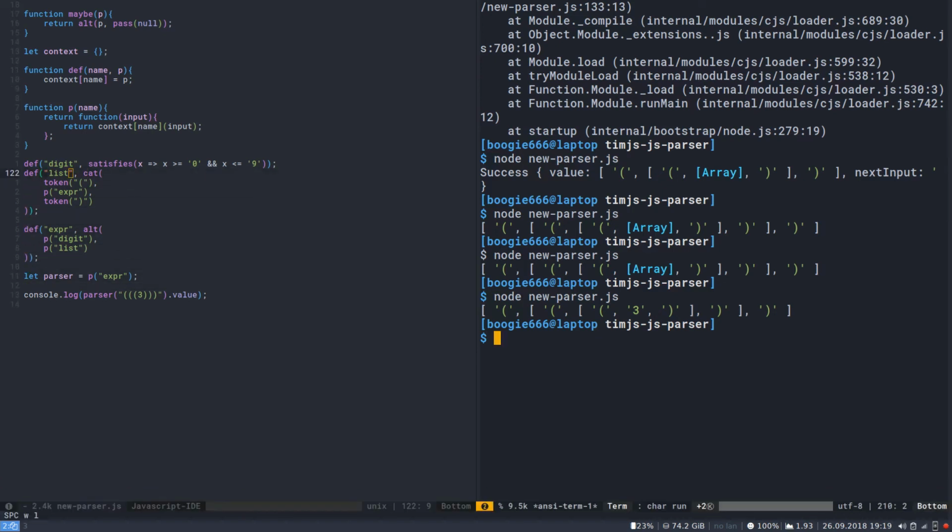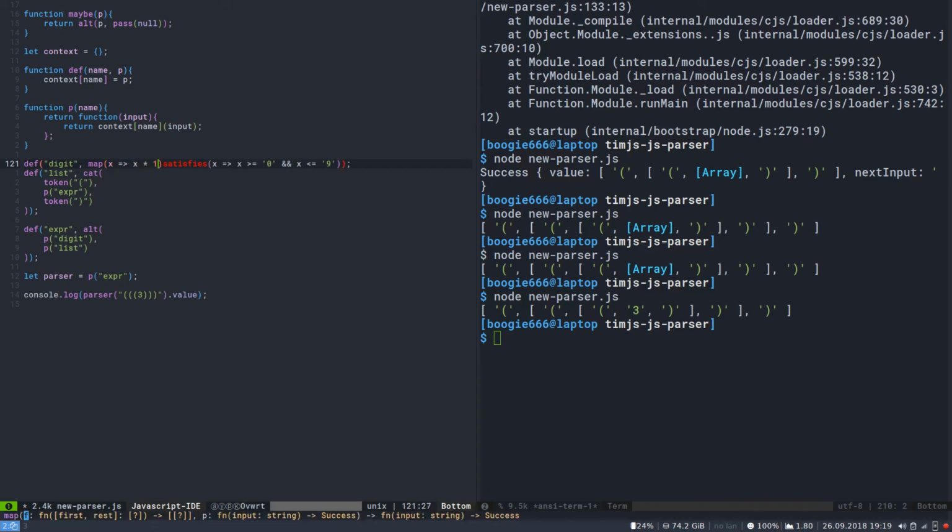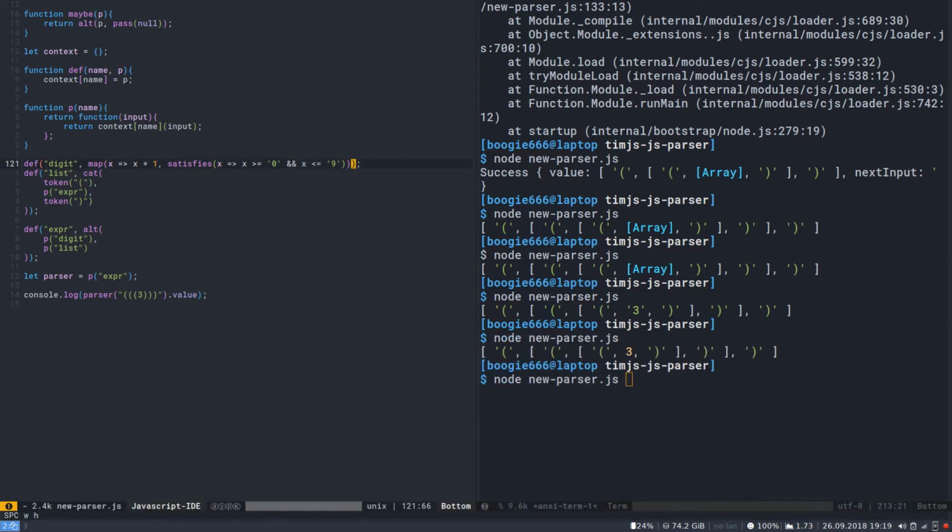Great, so if we were to make this a proper parser, we could make the digit a map, and to convert a string to a number, you can just multiply it by 1. Surprisingly, this also works because JavaScript. And now 3 is a number instead of a string. Here we can map. Sadly, destructuring doesn't work on anonymous functions, but that's fine. So this will get as input open p, the expression, and close p, and this will just return the expression.